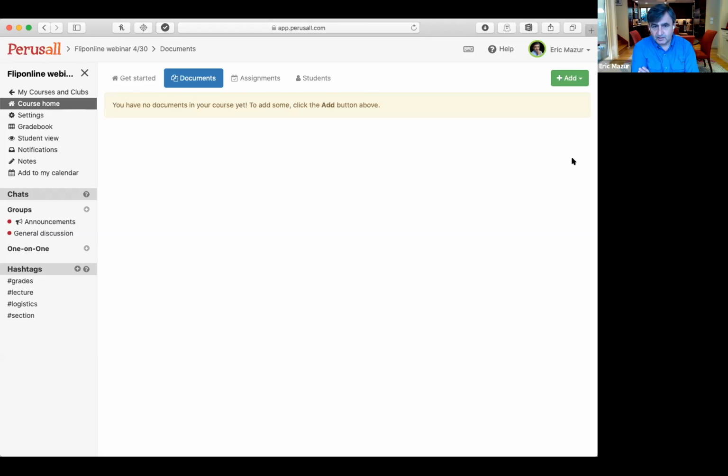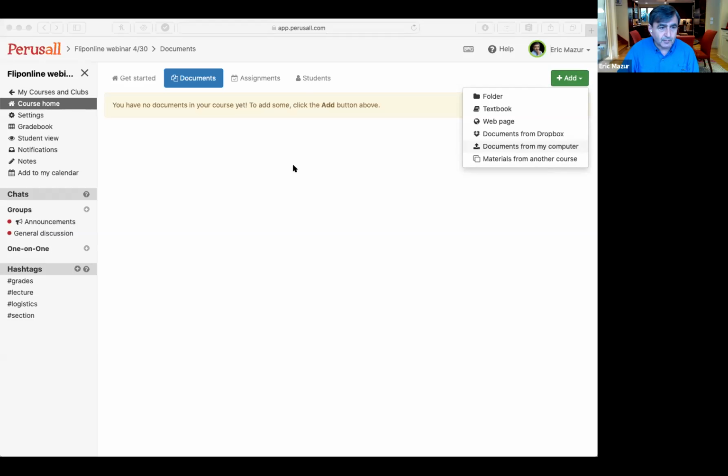I will upload an article that I want you to actually read in a moment. So in order to add that document, go back to your browser and click the Add button on the top right of your screen, where I have my cursor right now. And we're going to select the option Documents from my computer. So select Documents from your computer and navigate to the article you want to upload.